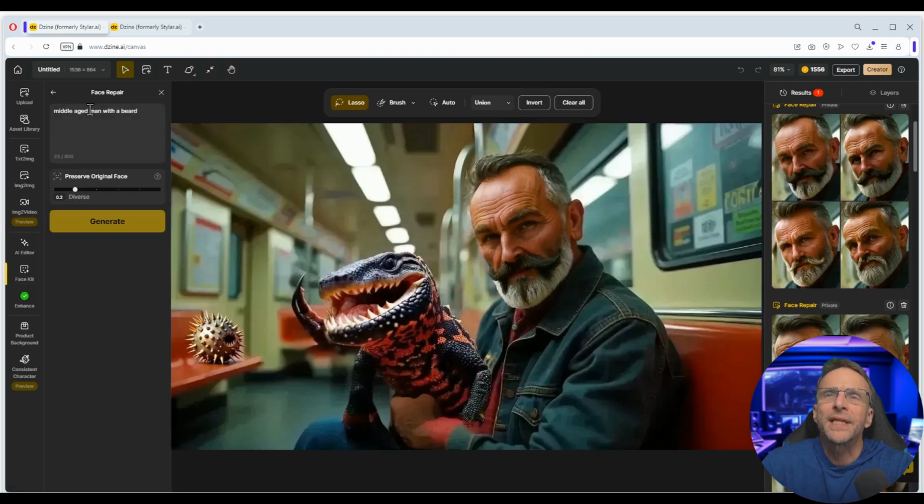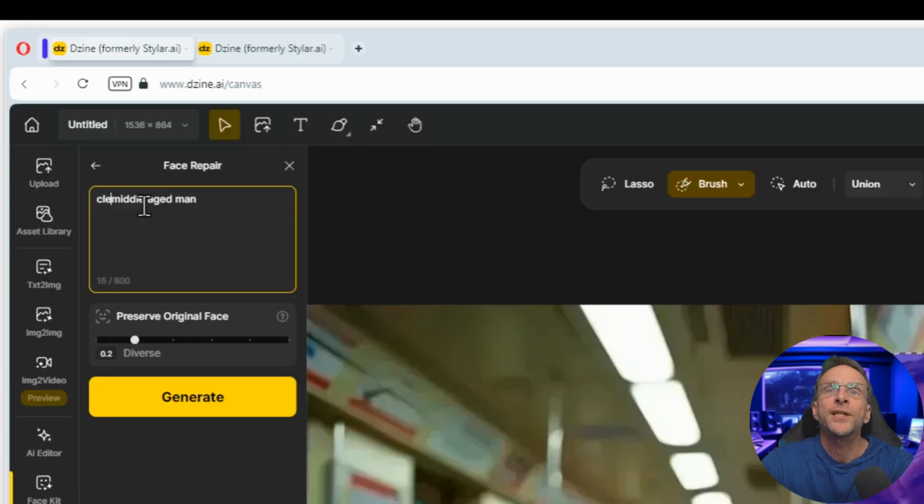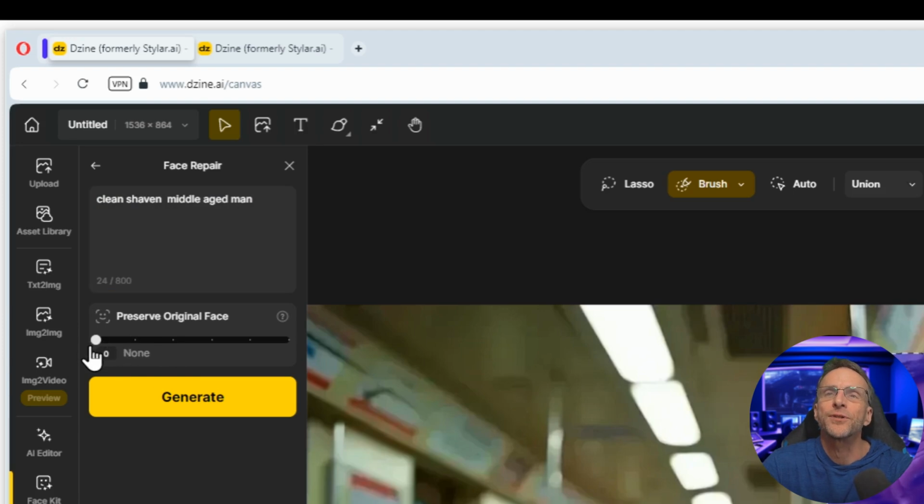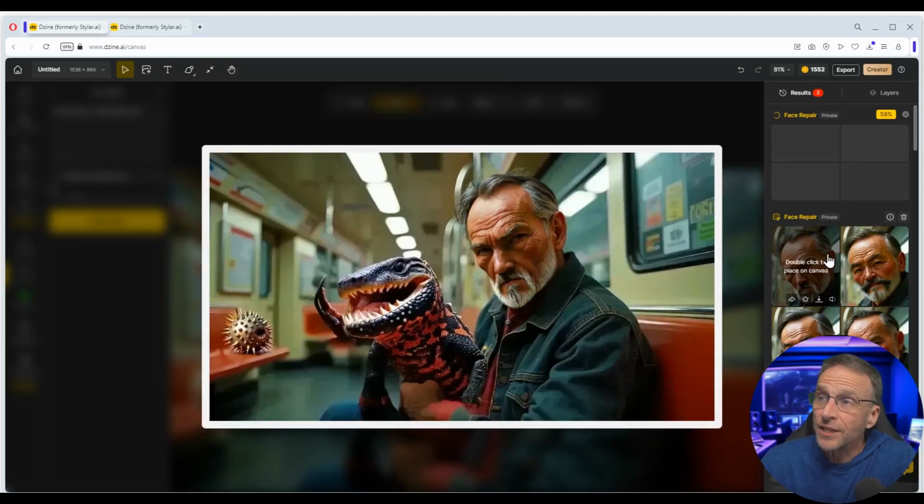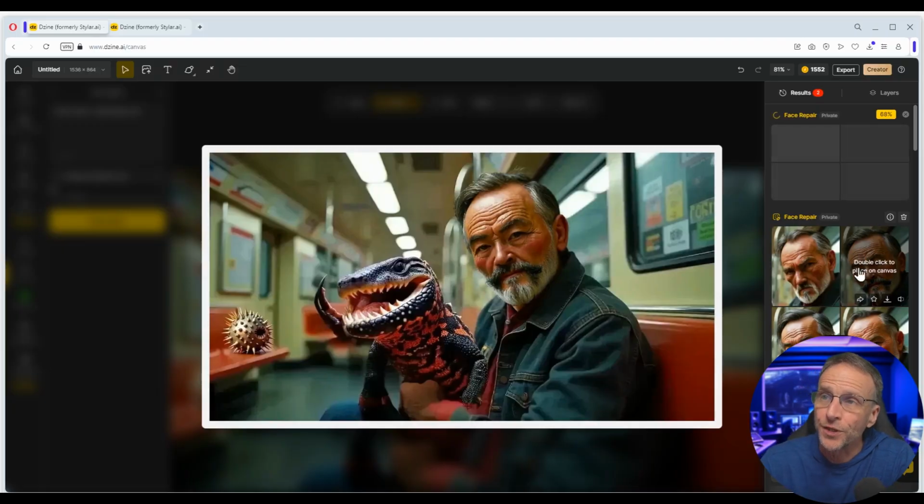Let's run it again, but let's take out the beard. Let's do clean shaven middle-aged man. Let's take this all the way down so it won't preserve the original face at all, because this last generation was still hanging on to the characteristics of the original, which had a beard.